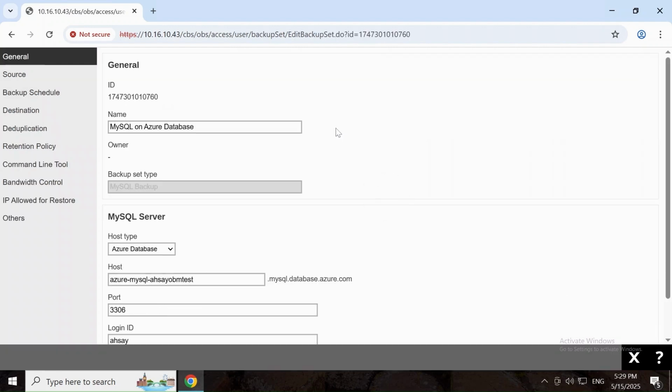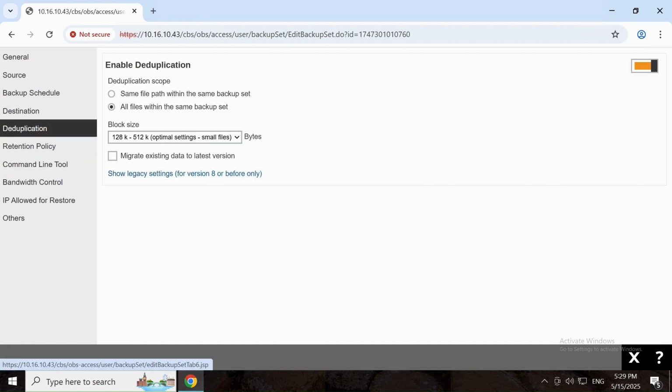To proceed, click on the backup set and select the duplication. The duplication is enabled by default. It removes all duplicate data blocks from your backup. The default settings are the optimal settings for the duplication and will result in up to 60% savings in storage space and costs for database backups. It will also reduce network bandwidth usage and will allow for faster backups.